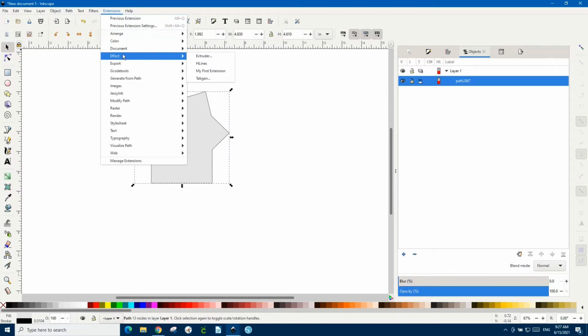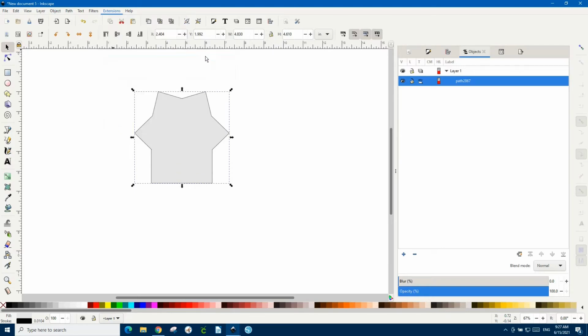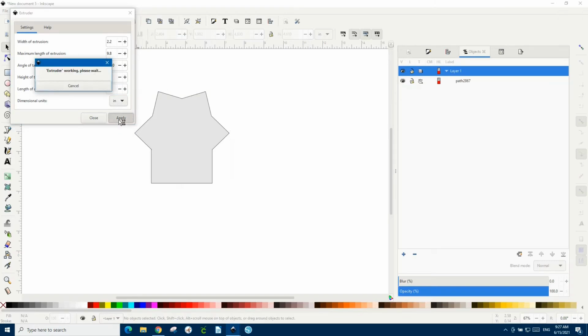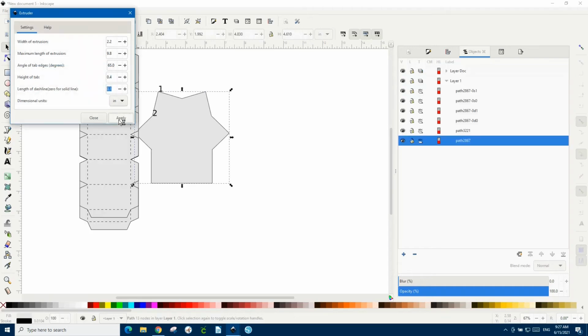Then I'm going to come to the path extension because we're ready to go. Choose Extruder. Check my default settings here. I'm going to change this to a 2.2. You can see that you can change any of these settings, but for right now they all look pretty good to me. I like a 0.1 score line, by the way. Apply this and let it do its magic.